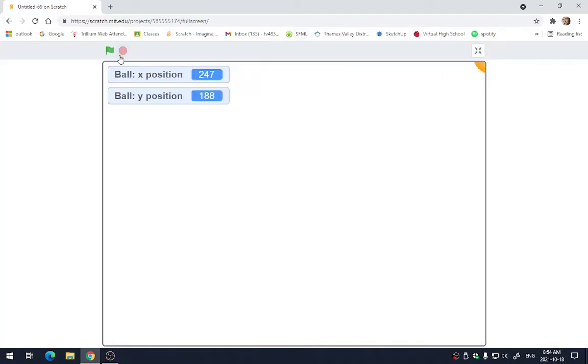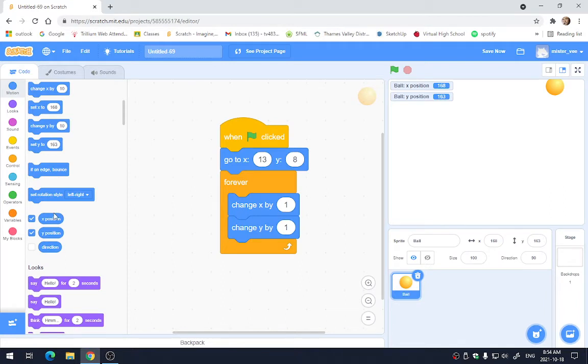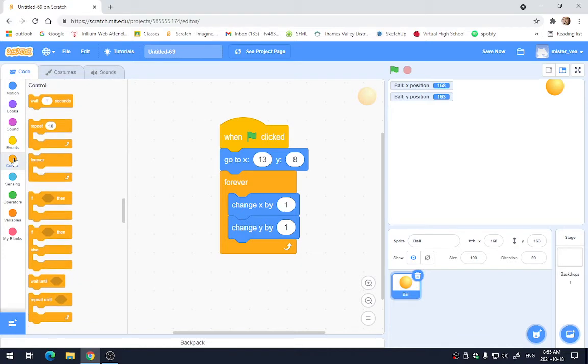So let's try that one more time. Go, little ball, go. And then I'm going to stop it here. Boom. It's about 160, I would say, when it hits the top wall. So let's stop it from going past 160. I'm going to use an if statement to do that. Put that in there. Okay.